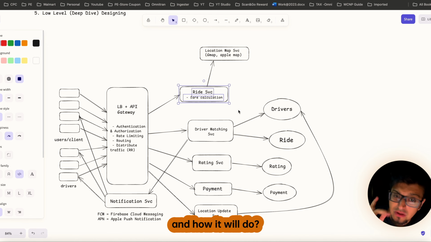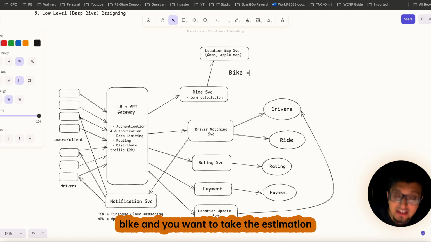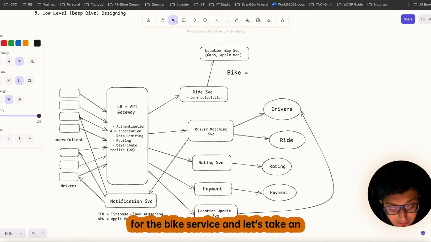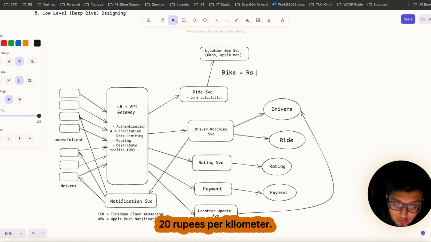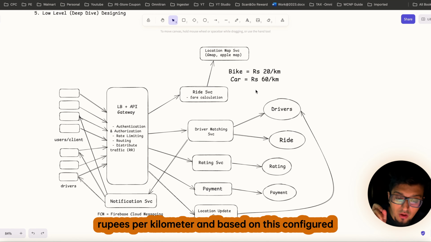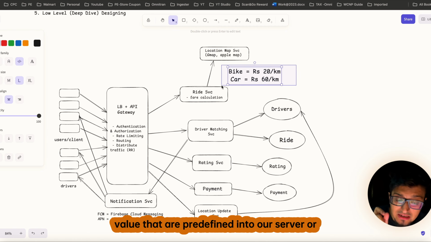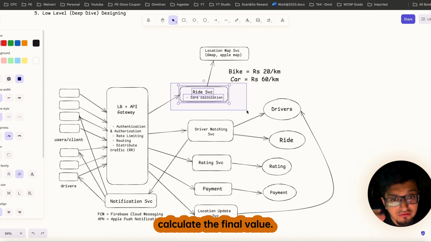And how will it do that? It is quite simple. For example, you want to travel by bike and you want the estimate for the bike service. Let's take an example where the rate of the bike is 20 rupees per kilometer. Similarly, for a car, the rate is 60 rupees per kilometer. Based on these configured values that are predefined in our server or our database, this ride service has to calculate the final value.